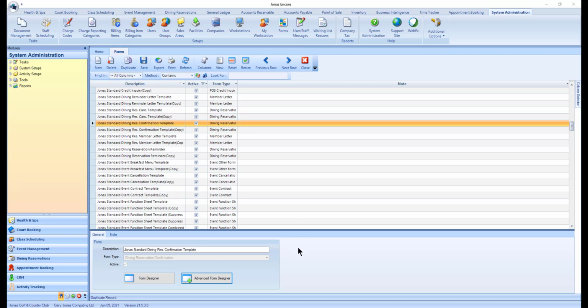Select the form you want to copy, then click the Duplicate button. You will know this is a duplicate form because it will be indicated at the bottom of the screen. Enter a new description for the form. Note that the form description must be unique. Then go ahead and click Save.